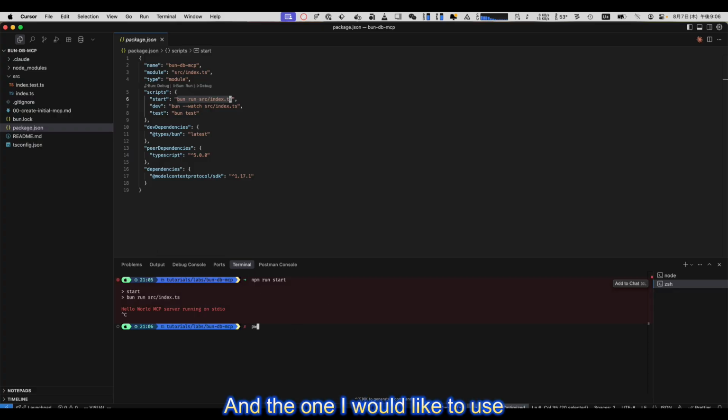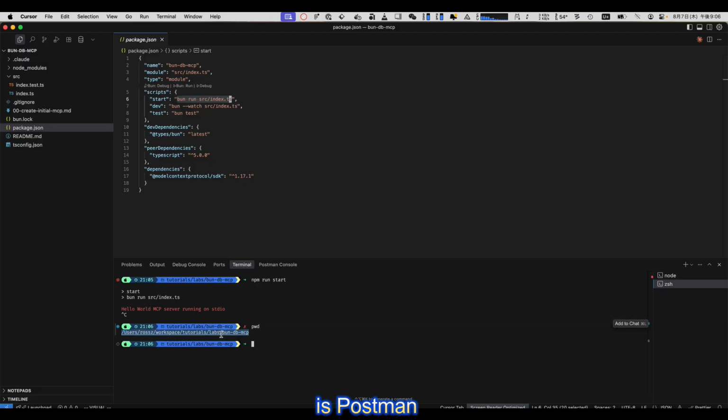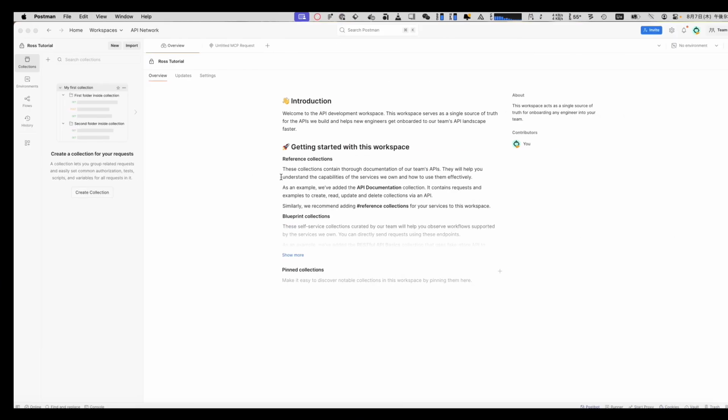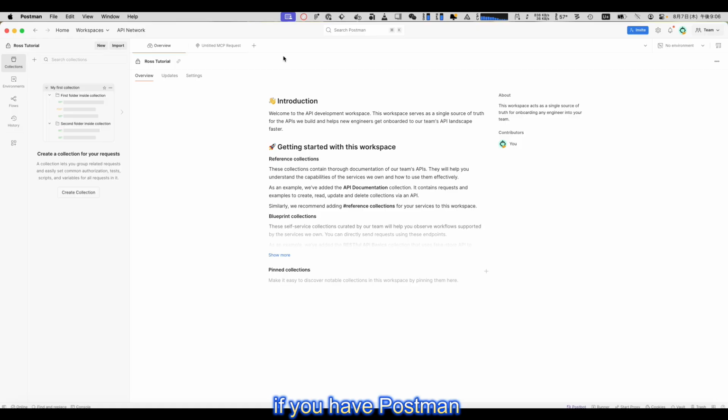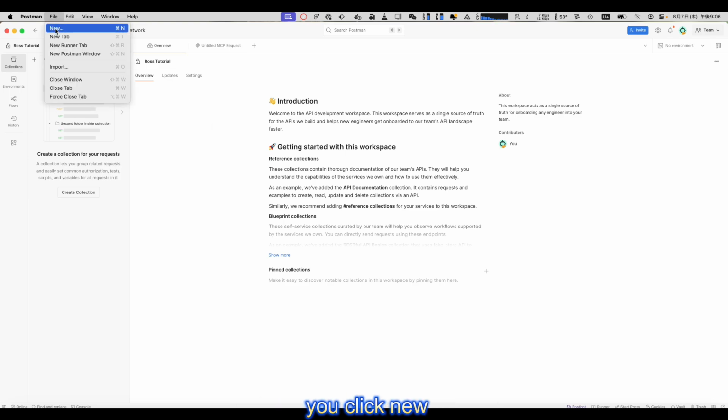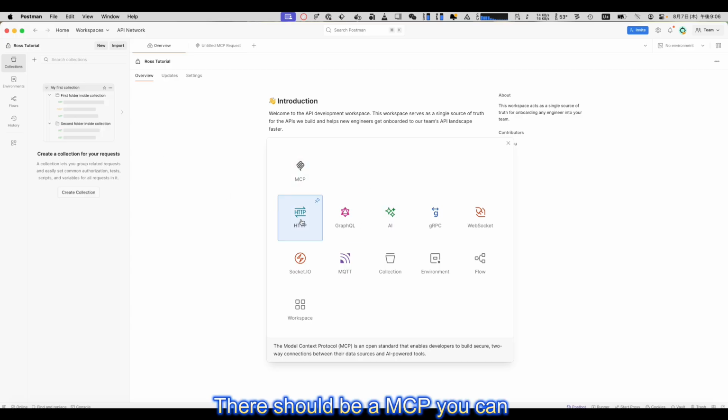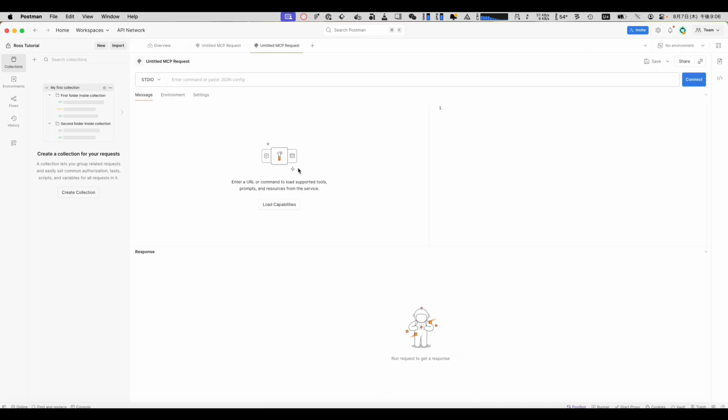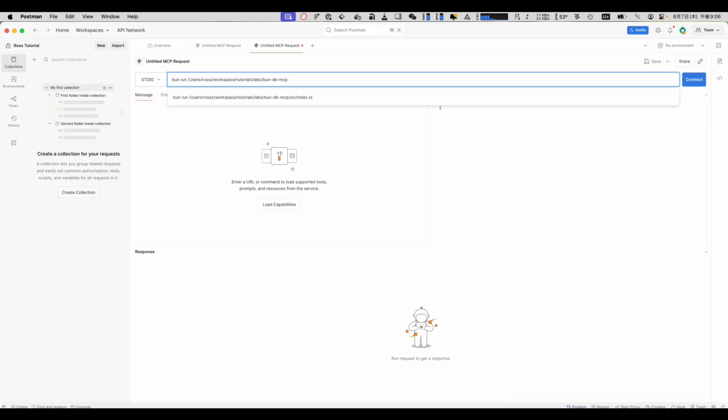And the one I really like to use is Postman. So here, if you have the most recent version of Postman, to test an MCP server, just click File, then click New. There should be an MCP option you can find. I did it, so it showed up at the first. You click MCP, and here you can just do your quick test. So you do like this.